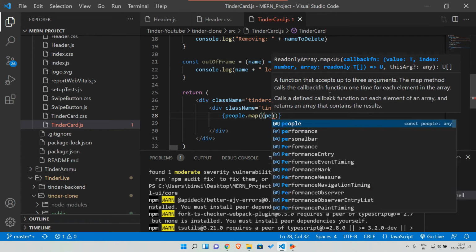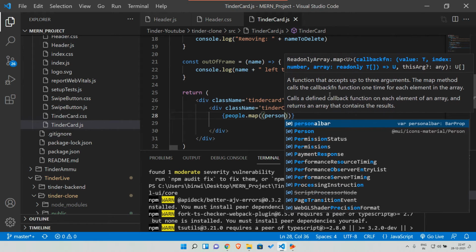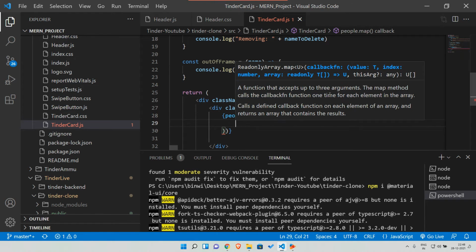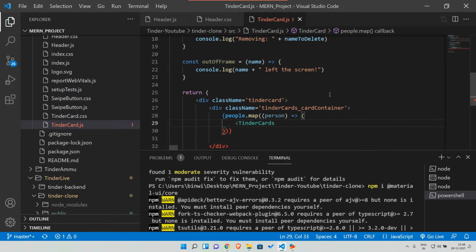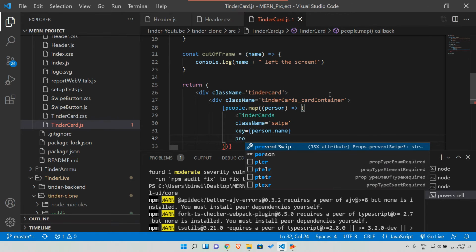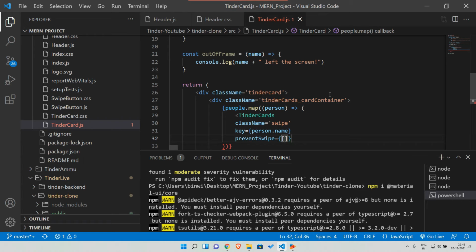We need to map it as a person, so we can give person, like this, and we will use an arrow function. Inside our TinderCards, we can say className as swipe, and key, for removing the warning. We give a key, and preventSwipe, you can say up, we can prevent up and down, only left and right is required, right? So we can prevent up and down.